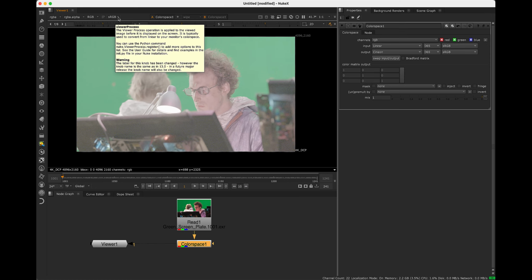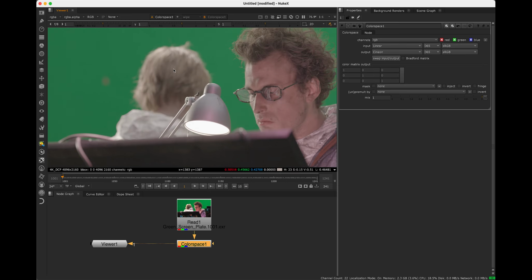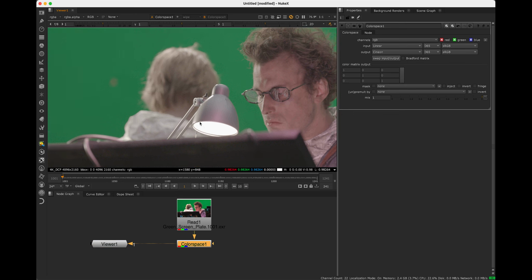However, if I change the default sRGB lookup table applied to the view 1 panel to none, that means no existing lookup tables will be applied. Now we can see all the details in the highlights show up.